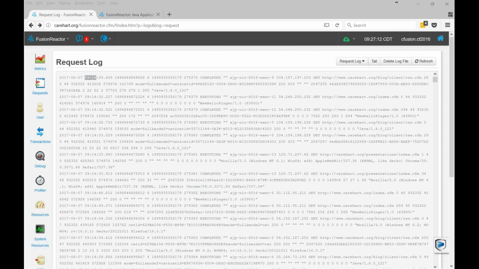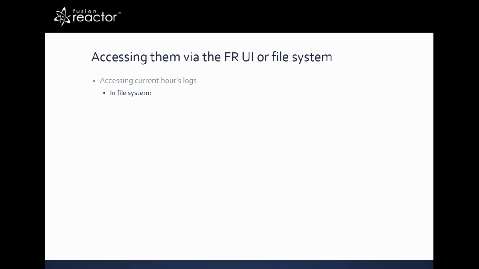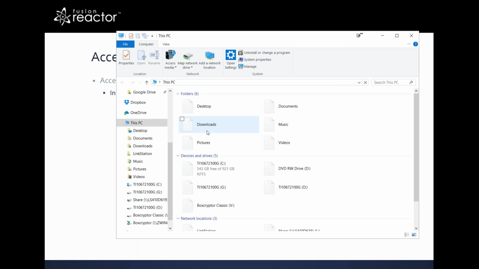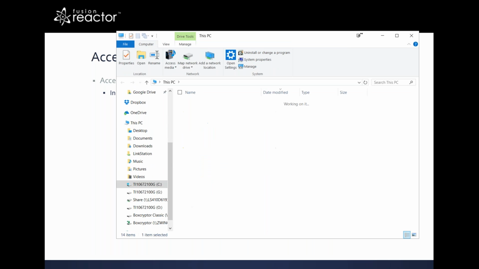Okay, so that's that. So one way is through the interface, and then the other way is through the file system. I did them backwards, but now the file system. The way to get to it, remember, was in that logging settings page. I don't have it in front of me. Yeah, let me call up my local computer. I do have a FusionReactor running locally. There you go. And I'm going to find my FusionReactor directory.